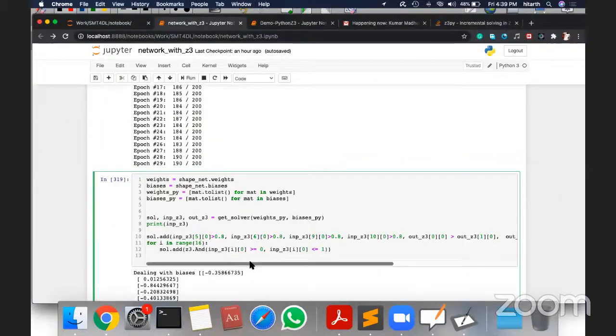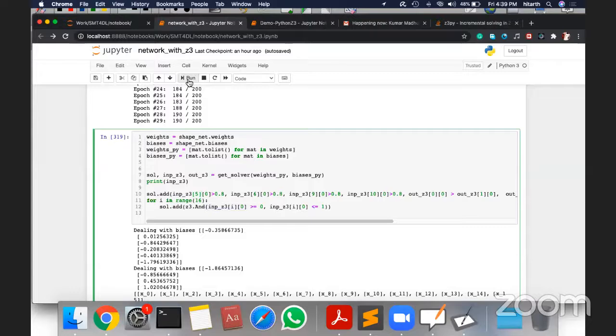Okay. Then I also add a sanity bound for this, that all the inputs should be between 0 and 1. That is something which we want. And here it's just adding this as a z3.add: input z3 is greater than or equal to 0, input z3 is smaller than or equal to 1. And that's it. So let me run this and see.